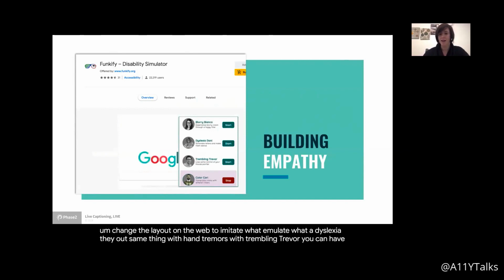You can have hand tremors and it will move the cursor, and it's going to take a lot of focus for somebody with a hand tremor to try to click on a small link or a small button. So you can experience what it's like to have small click targets. And so it's a fun tool. I encourage you to check it out.